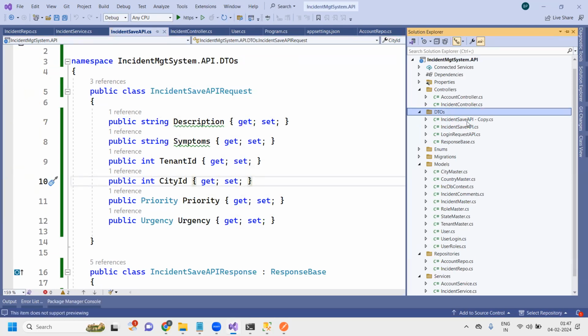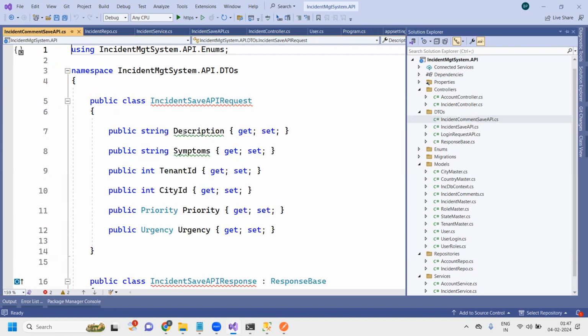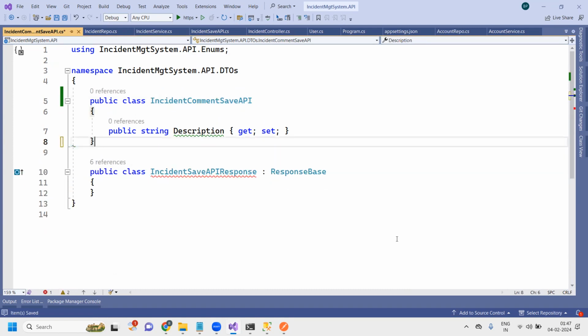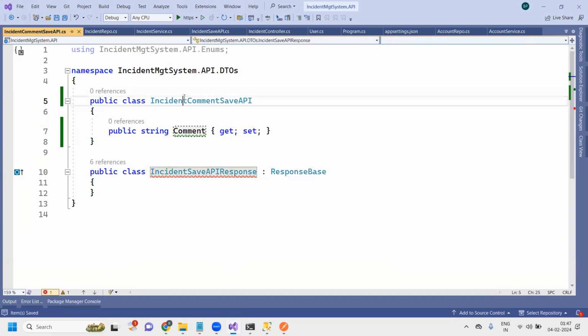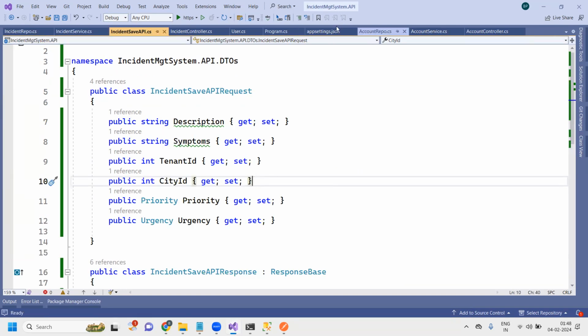So incident save API, we will create incident comment save API. In this we will have to add one property only, that is for message or comment. Then rename this as well, incident comment save API request, and this is your response. I'm just creating it for future purpose. If you want to add some additional response as a part of this API, you can use that child class.